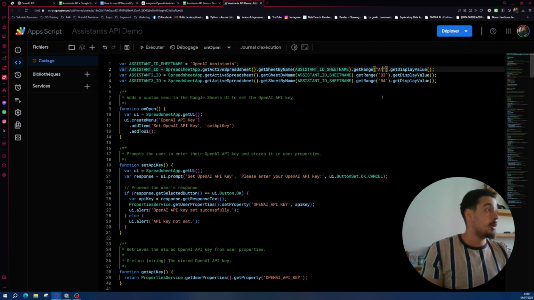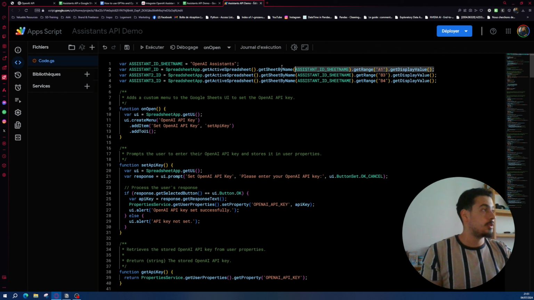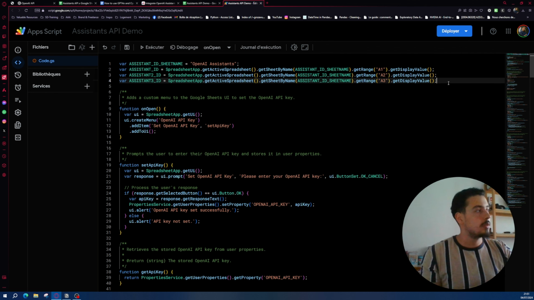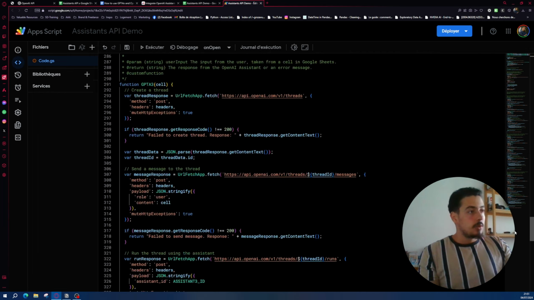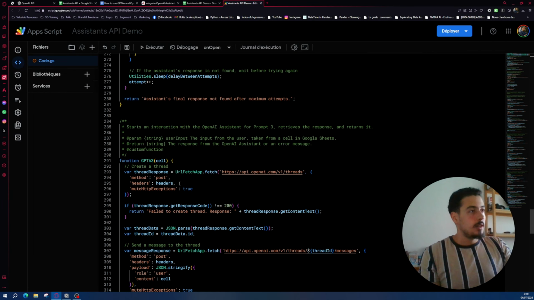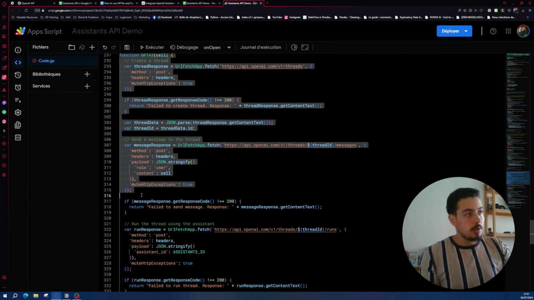So let's say A1. And whenever you add a new ID, you're just gonna copy this, paste it, and change only the cell. So cell A2 and then A3. For example, if I have a fourth assistant, I'm gonna copy and paste, change the 3 to a 4, then do A4. I'm gonna go down, and then I'm just gonna copy this code right here.